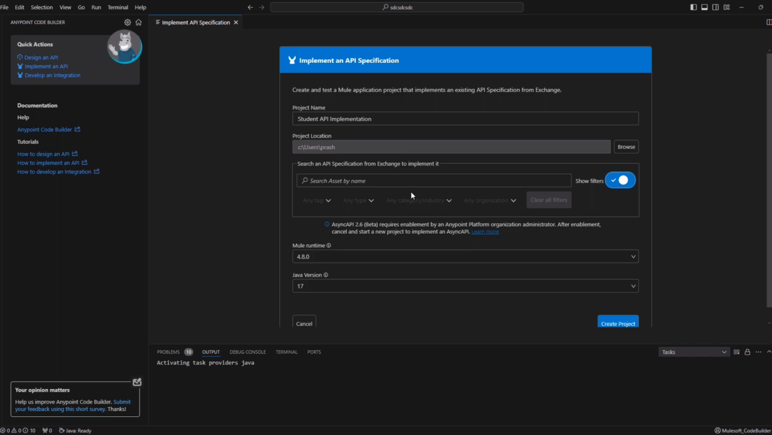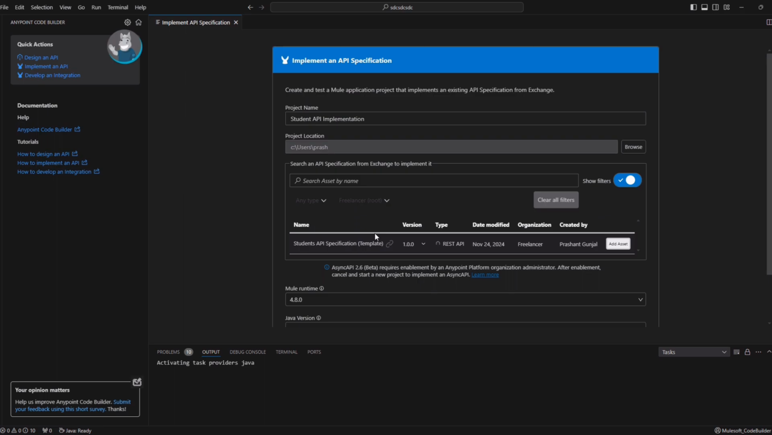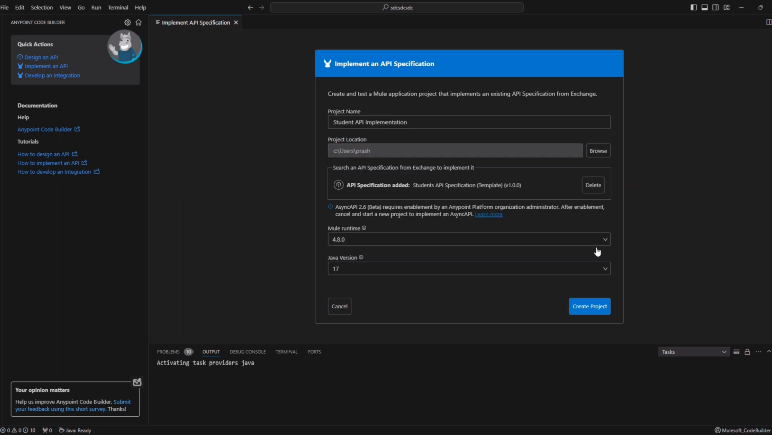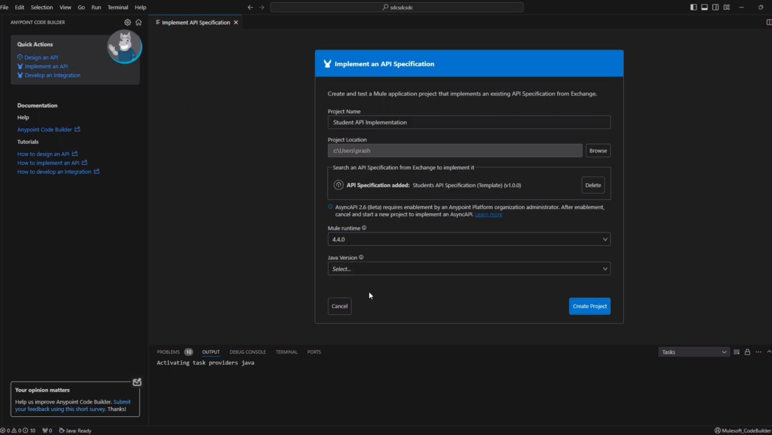Then I'll search the asset in Exchange by adding some filter. Here I'll select my business group name, and at this point we have only one asset published, so I'll add that asset in my API. In the Mule runtime, I'll select 4.4. I've already downloaded the other Mule runtime, that's why it's visible in this drop down list. So I'll select 4.4, and the Java version applicable for this is only Java 11. So I'll have these configurations and create the project.